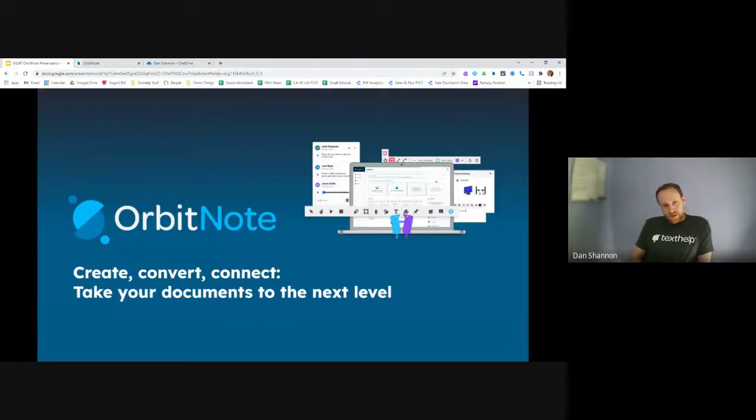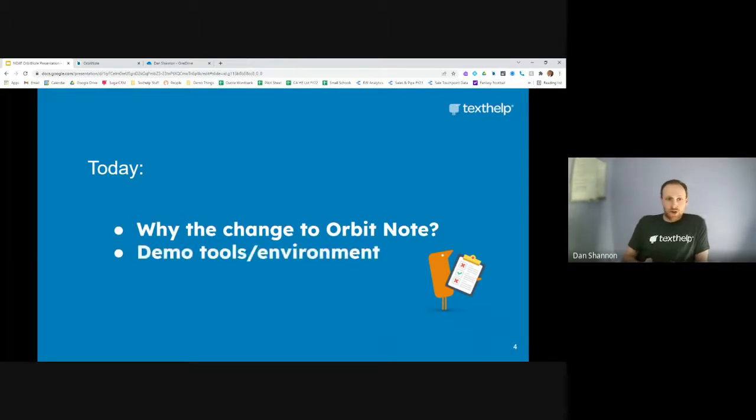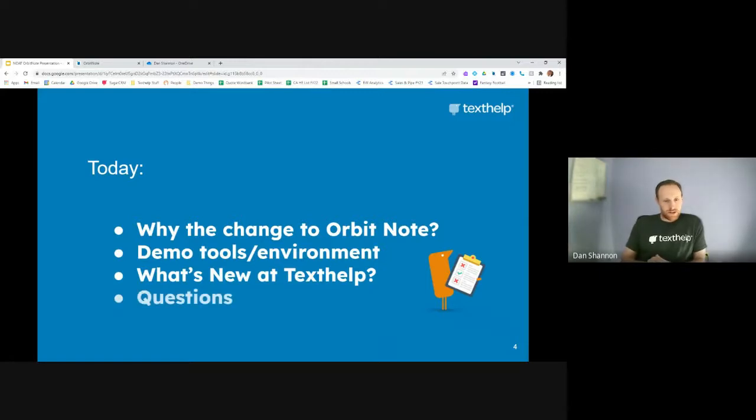So we're going to be looking at ORBITNOTE today. This recently came out back in July and has since had an update that has really improved it. So I'll show you what's come with that and how ORBITNOTE can help to create, convert, and connect documents in PDFs. So today, first thing we'll do is we'll cover why we changed to ORBITNOTE, then jump into a demo, show you how it works and how you can use it. Then I'll give you a quick update, like Doug said, what's going on at Texthelp, what's new with us, and then time for questions at the end. I'm sure there'll be plenty.